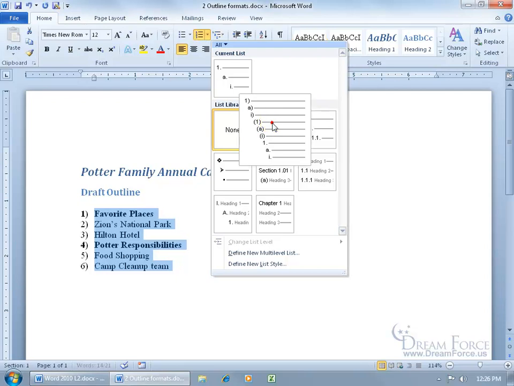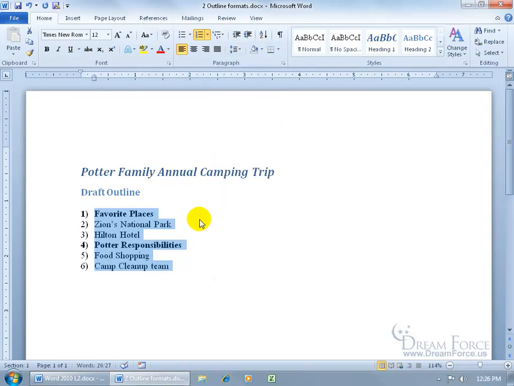So if you go ahead and click on it, Microsoft can't tell which one of the items within your list here is a main point. I know I put mine in bold and you don't have to do that, but I wanted this to pop out at you so you can see that my main points are my favorite places, supported by the subpoints, because these are my favorite places, Zion's National Park or the Hilton Hotel, and then Potter's responsibilities are to go food shopping and then to also assign a camp cleanup team. In any case, let's go ahead.